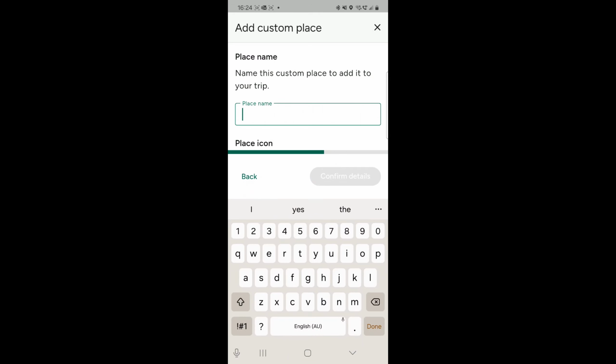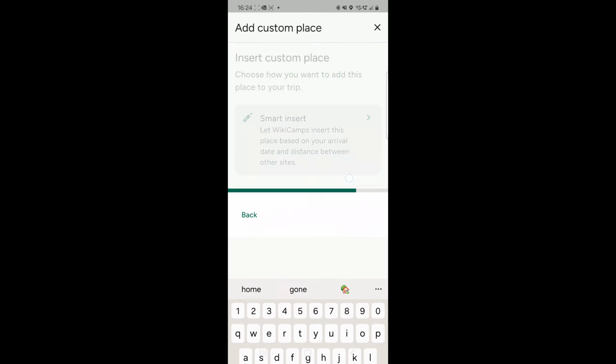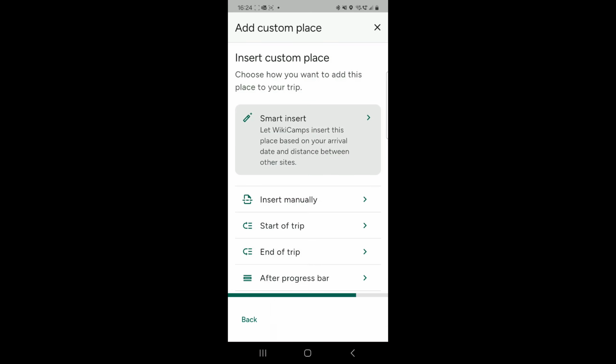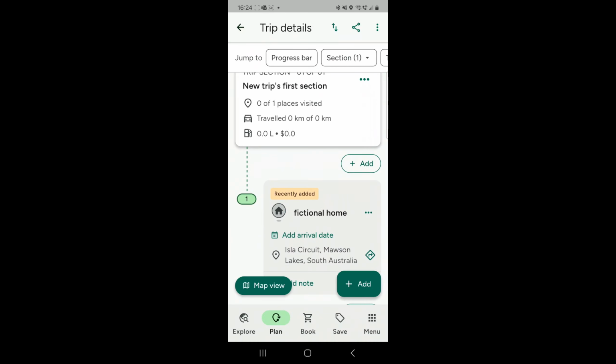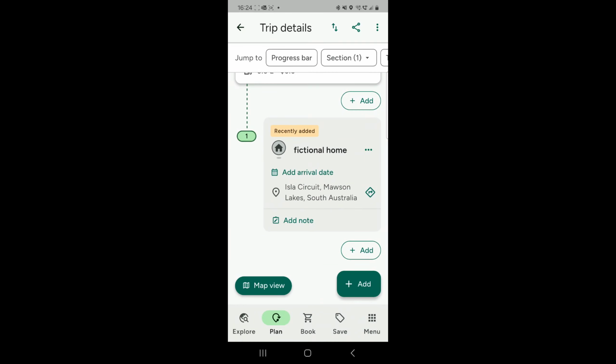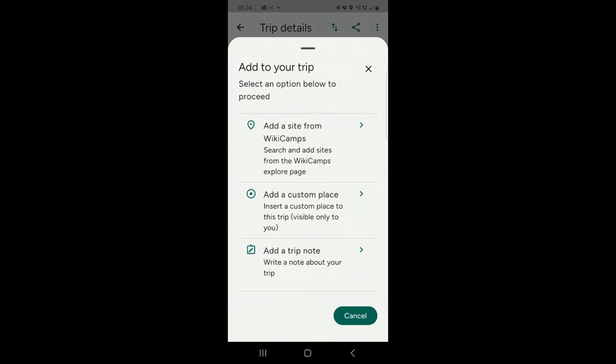I'll give this a place name. What will I call it? Fictional Home. All right, so that'll be my starting point. It will also be my ending point because this will be an out and back trip to the Flinders Ranges. And I get confirmation that the custom place was added successfully. Now I want to click on the Add button to add a second site to my trip.